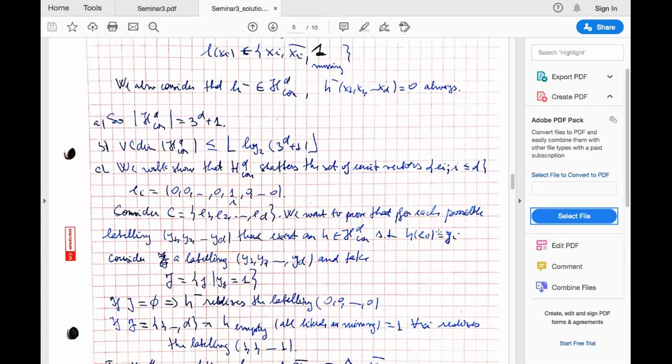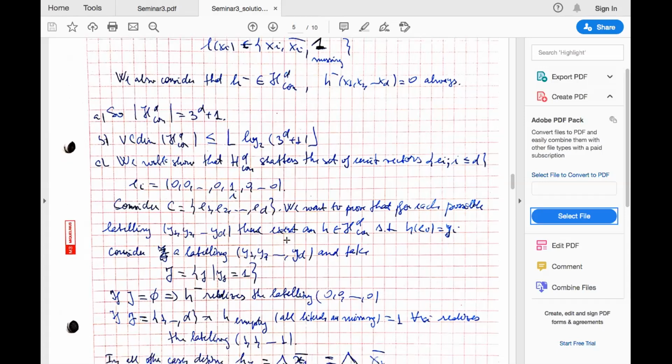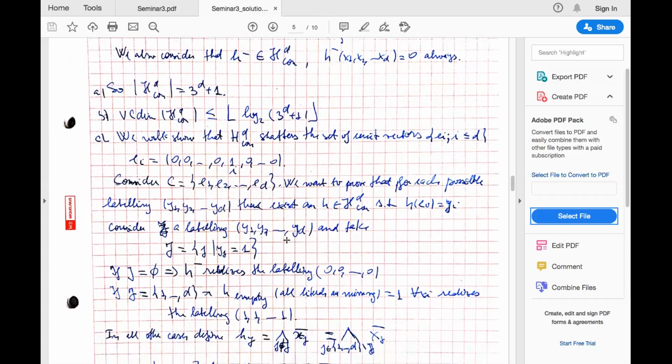This will mean that all possible 2 to the power D labelings will be possible. So you'll have 2 to the power D functions in H that will map e1, e2, ..., ed in all the possible choices of 0, 1 in D dimensions. Okay, so let's see how we're going to construct an h for each labeling.